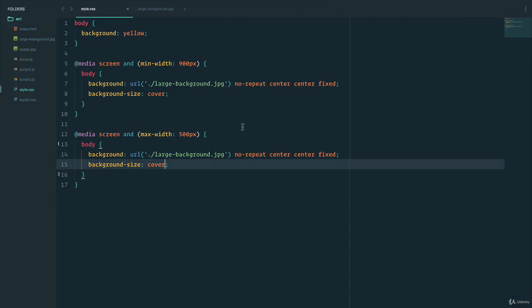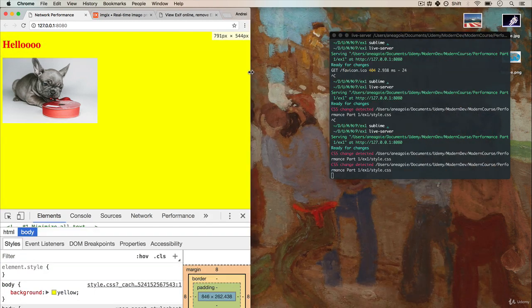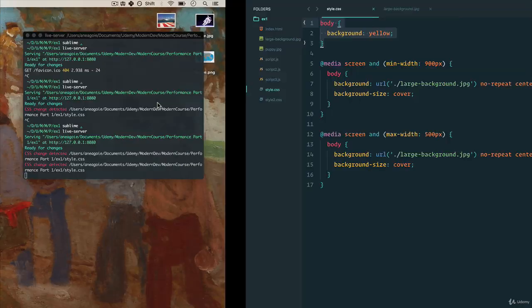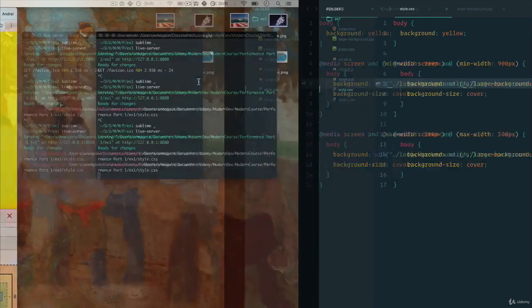You might be thinking to yourself, well, even if the user has a screen, let's say an iPad, that is this size, aren't we still loading the image in the background? I mean, don't we still need to get this? Well, let's check it out.